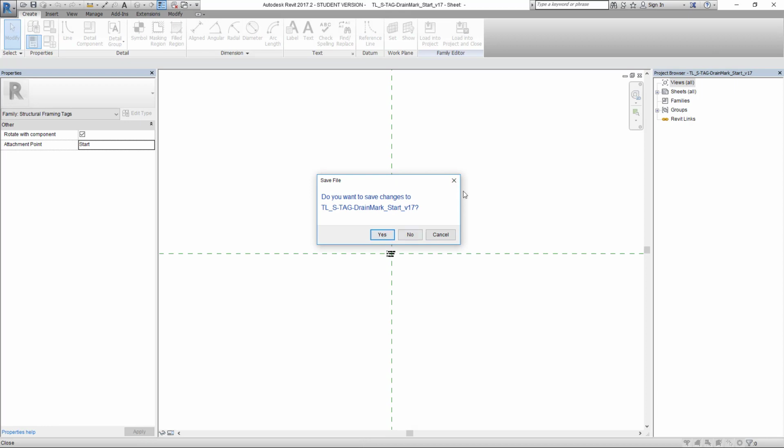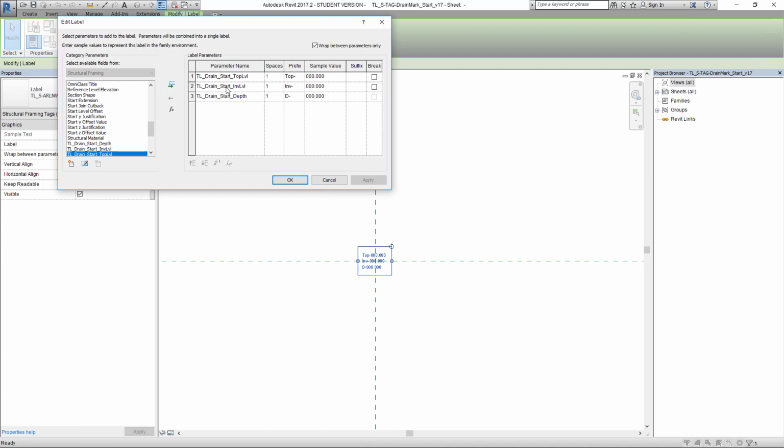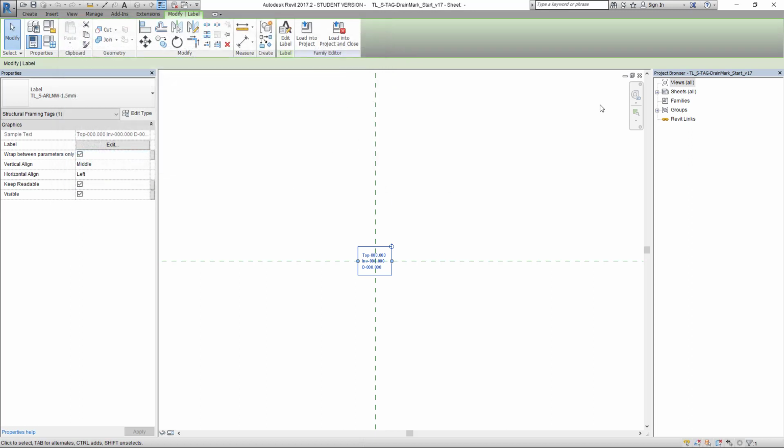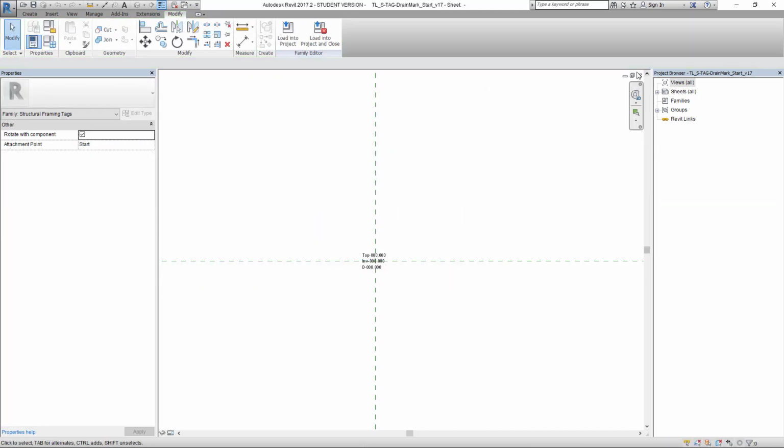Then whatever information is the same as the shared parameter from the drainage model family. That's why information will be extracted correctly in the project. Oh no, just pick it. Cancel.